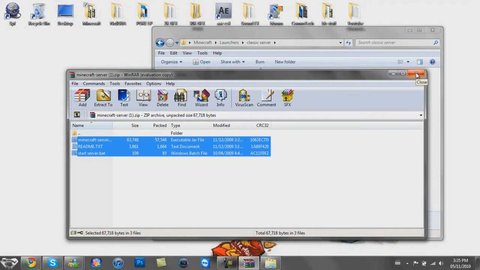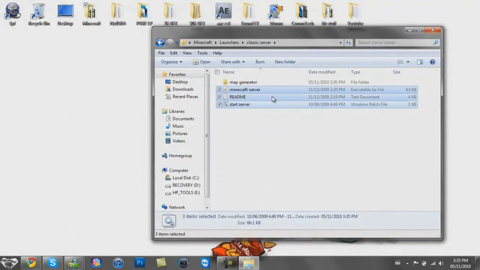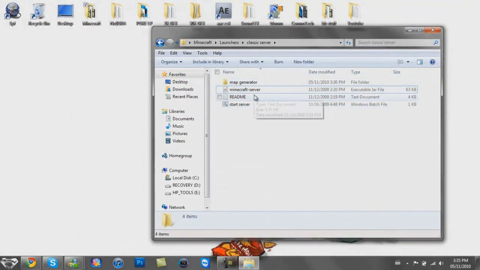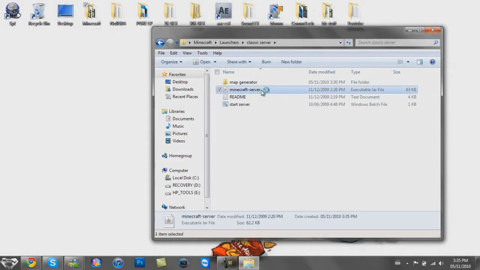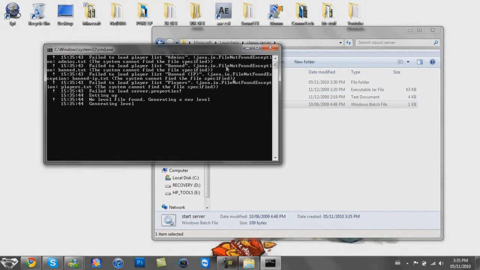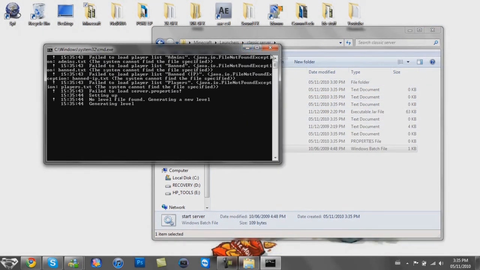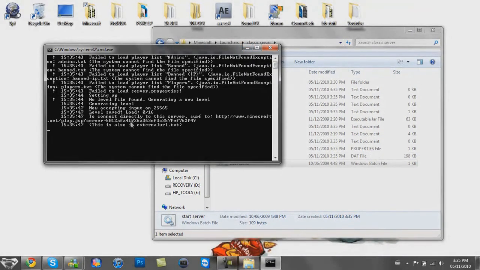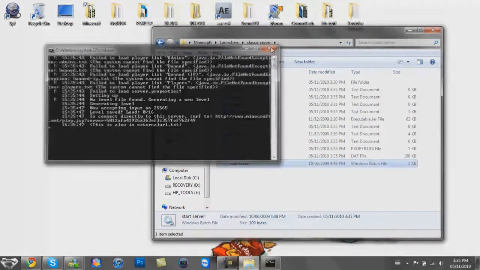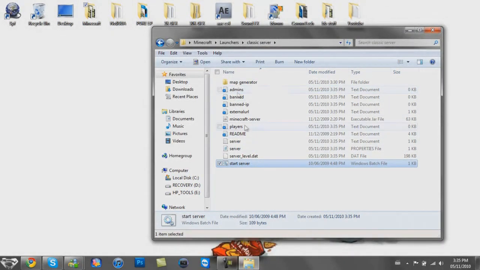What you're going to want to do, close that, is click the executable jar file. Oh, never mind. You start the batch file, and it should give you a whole bunch of documents, generating level. Just let that finish. After that's done, close that. It will give you all this.